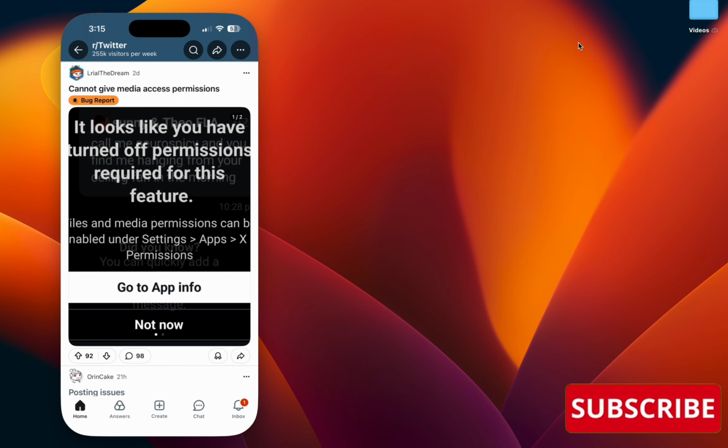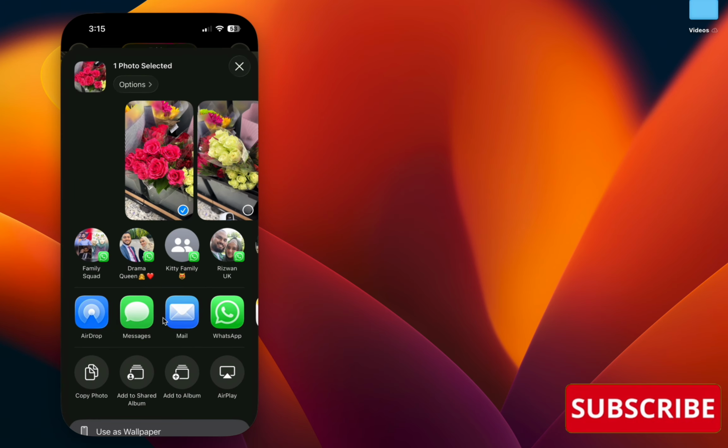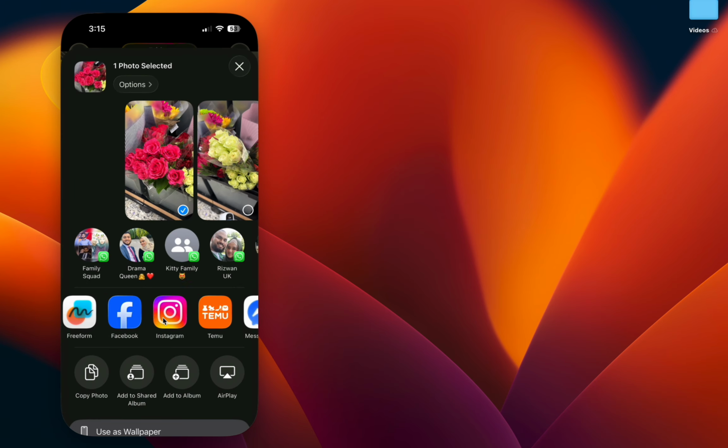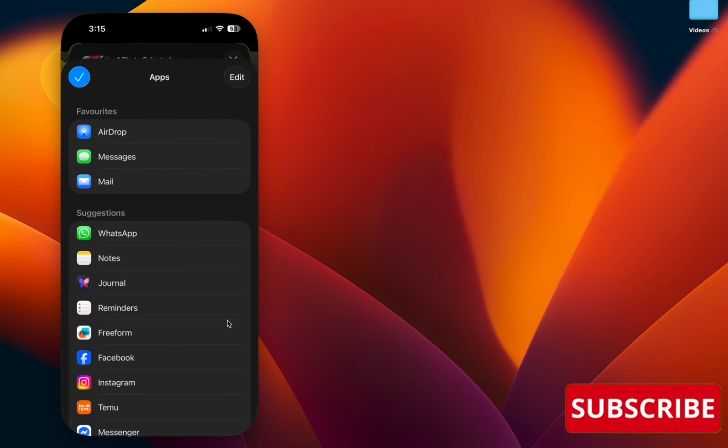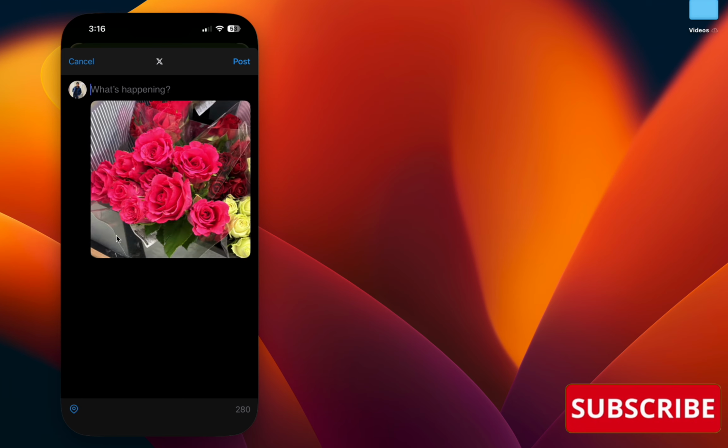There's no solid fix from the X development side, but if you want to post a story or picture on your X account, we can work around it. For that, first go to your gallery and select a picture and hit the share icon, and you can see a lot of apps you can share to. So make sure to select the X account, and you will see it will come up on your share option.